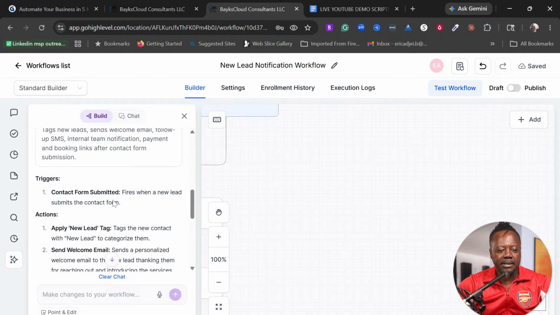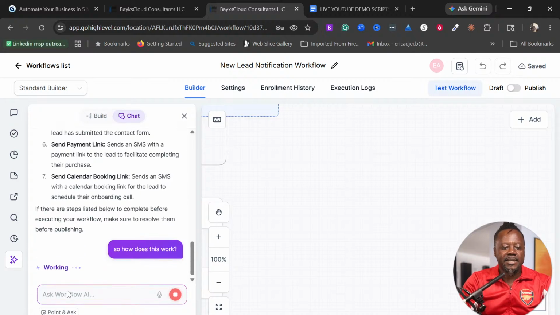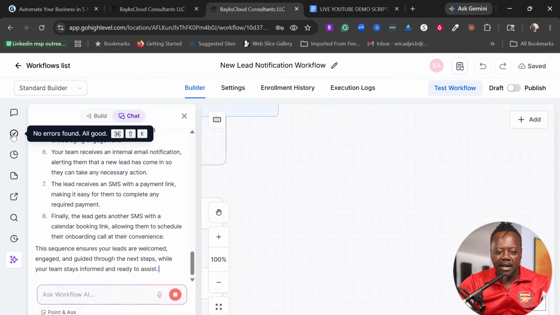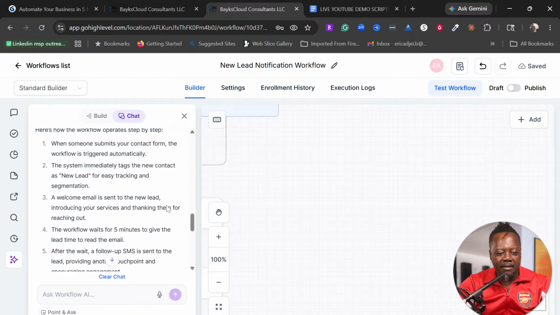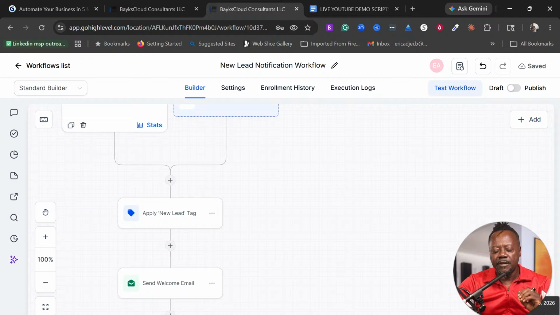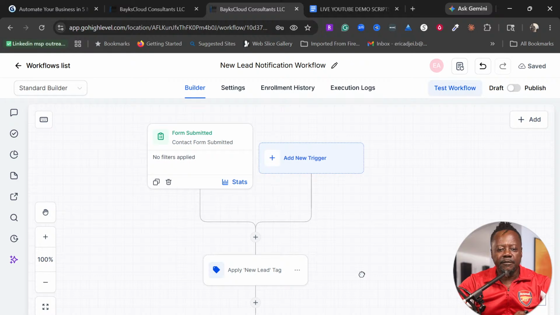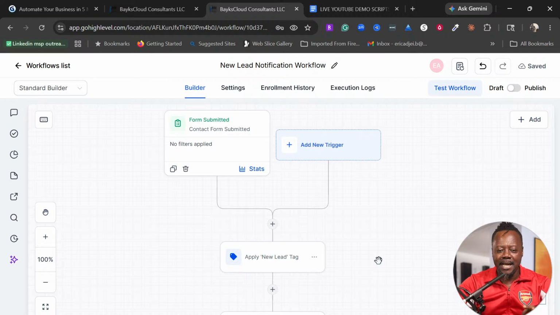I can ask it questions, for instance, how does this work, and it's going to answer. I can have a conversation. It says everything is good, but if there is an error, I can ask it and it's going to tell me everything I need to know. So guys, we started this at 11:46, and by 11:47, 11:48 it had finished. Just 1.5 minutes, it was done.